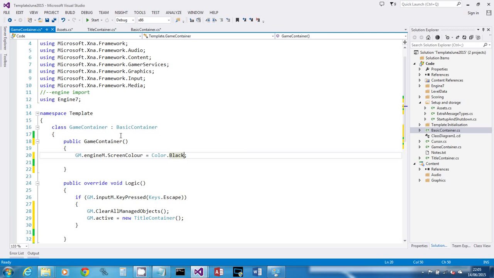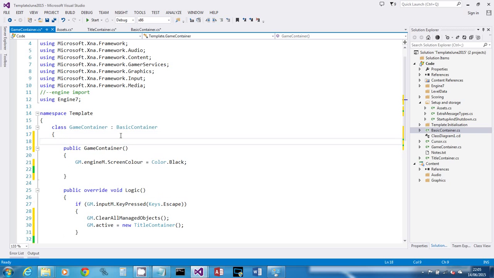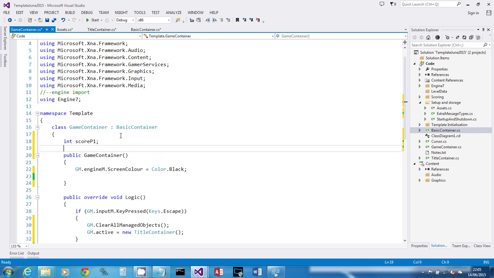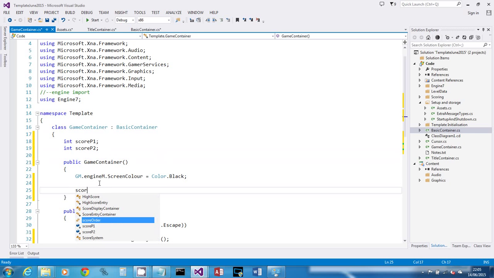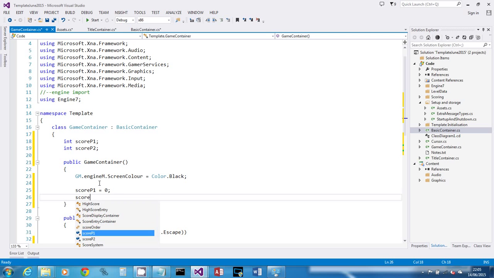Right, when we're playing the game, we want to be able to display scores and keep track of scores. So we're going to create two private fields, integer types, for score for player 1 and score for player 2. When the game starts up, we want to make sure that they're initialized. So we're going to say scoreP1 equals 0 and scoreP2 equals 0.